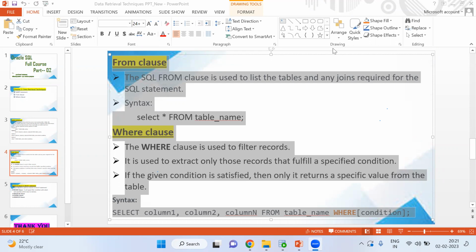Very basic thing, very initial level. We'll explain you how to create a table. Step by step we'll go.